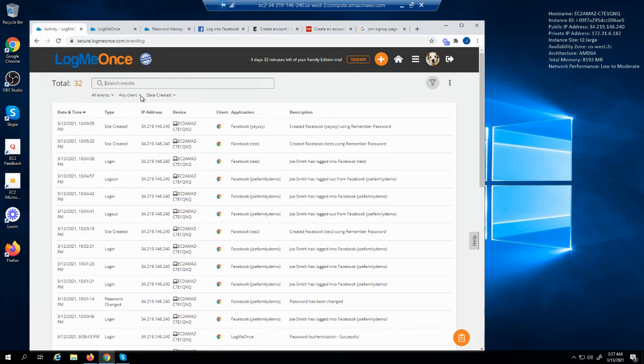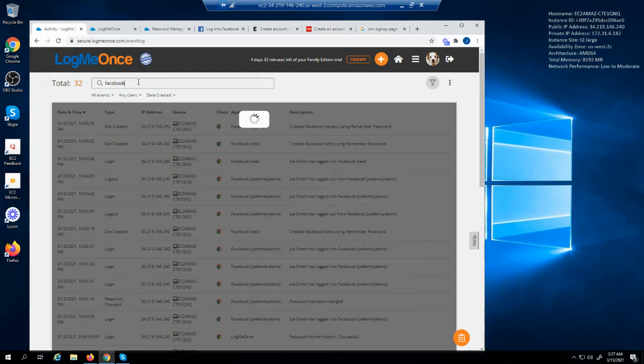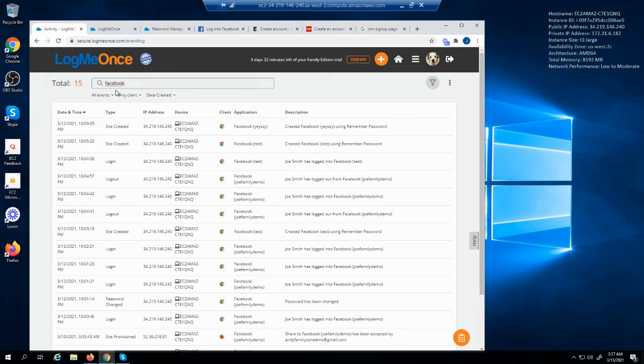I can do searches based on the client. I can search based on when I last logged onto the system. I can also search based on application. For example, it is showing me all the activities and searches I did on the Facebook app. Any event I calculate and filter out, I can very easily export to CSV and use it for any purpose in future. Very good.